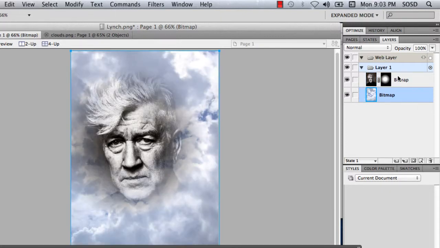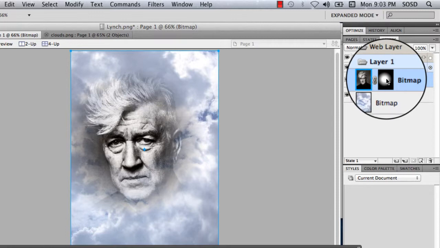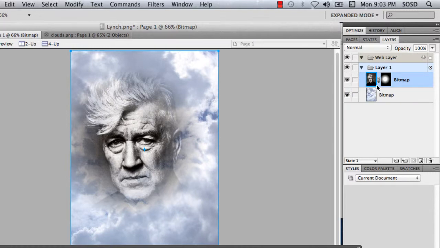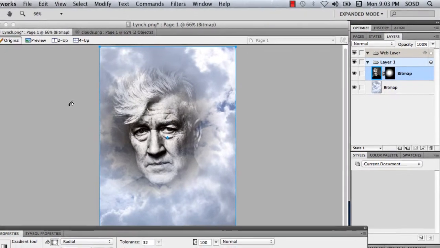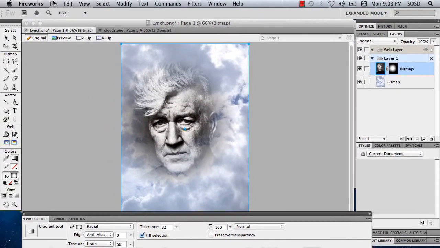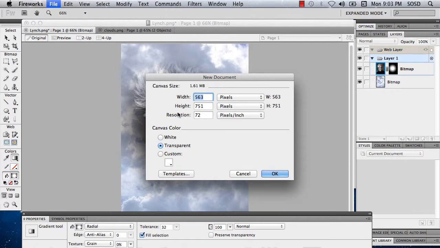But like I said before, that was not a vector, that was a bitmap image, that gradient that we used. Now there's one other way, a neat trick you can do with a vector mask, and it uses a slightly different method, so I'll show that to you quickly too. I'm going to make a new file. Just going to pick a size, say 700 by 500, and a transparent background.